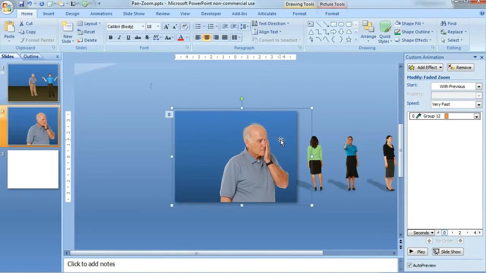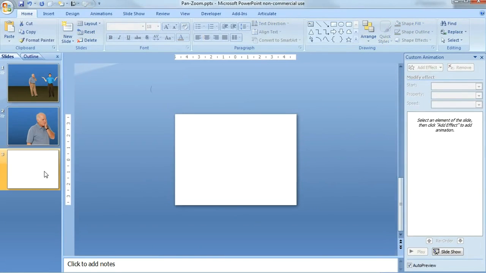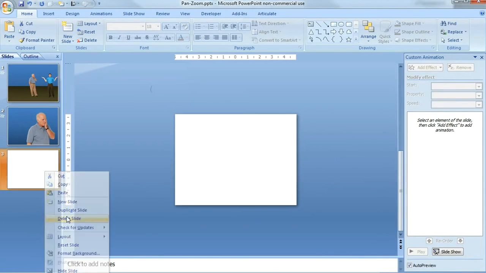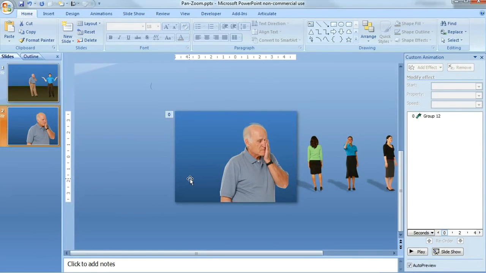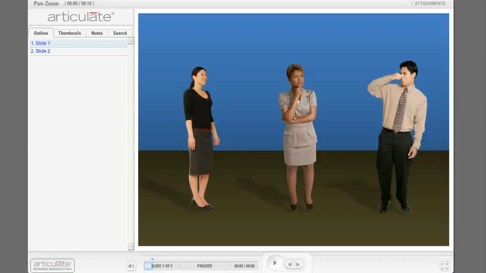And then from here, if you wanted to, you could add a thought bubble over here, or a callout like I did in the example that we saw earlier. And now we can also get rid of this third slide here. We can just delete that, because that was really just a working area.